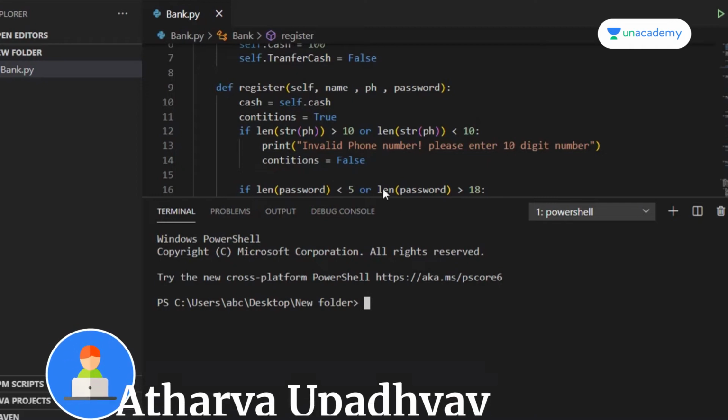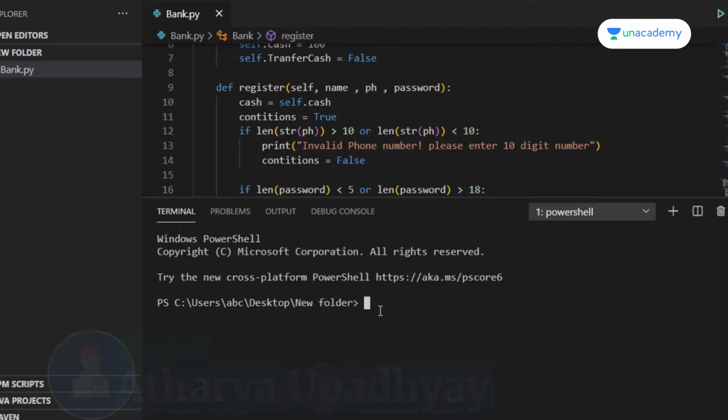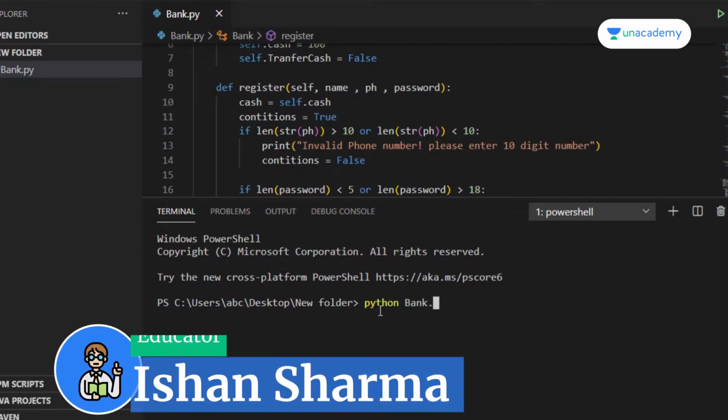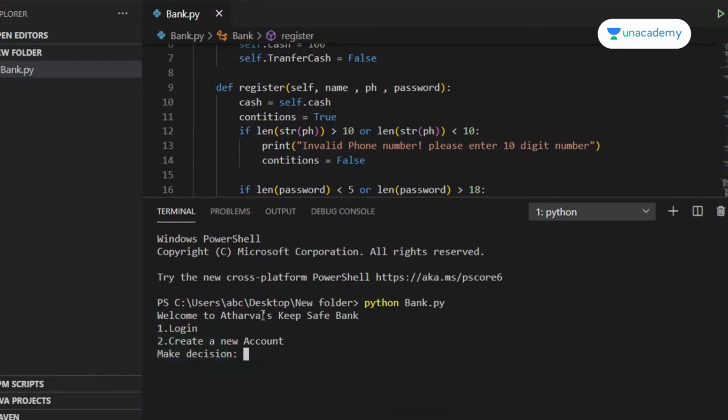This is the program of a bank, and it shows how the bank works. Let's see it by using the output. I will write python bank.py. It is saying welcome to Atharva's Keep Safe Bank. The bank is asking the user if he or she wants to log in or create a new account. I haven't created any account here, so I will click number 2 to create a new account.